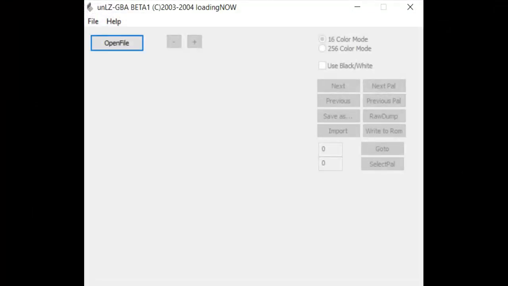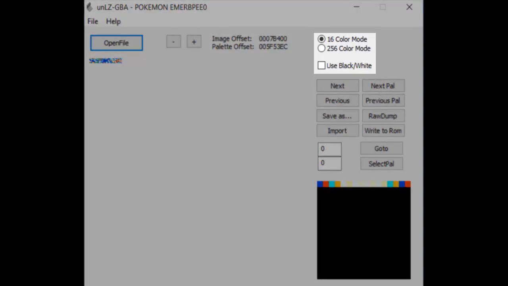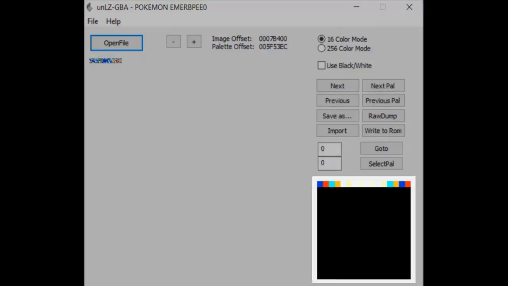Open unLZ GBA. We can't do anything until we load a ROM, so let's do that. unLZ will load every image in the entire ROM along with their respective palettes. At the top right of the window, we can switch between the 16 color palette mode and the 256 color palette mode. You can view these palettes in the box at the bottom right of the window.